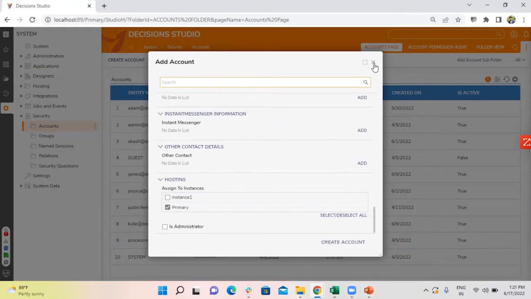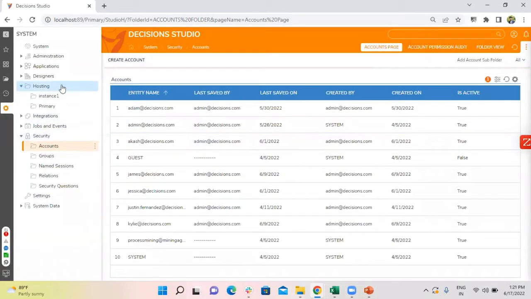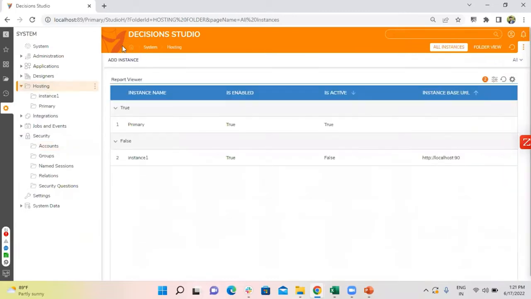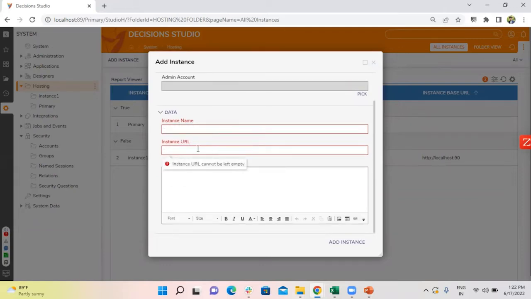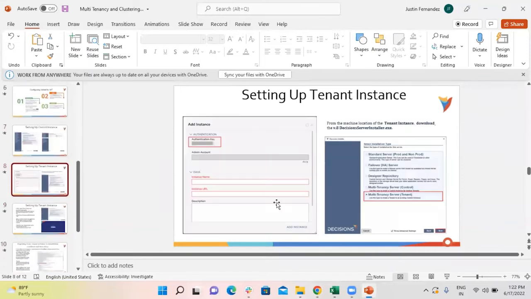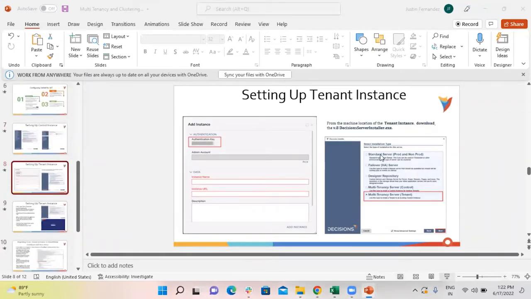Now, for creating the tenant instance, what you have to do is go over here in this hosting folder, and you will be able to see an add instance option over here. And when you click on it, you'll be able to see the authentication key over here, the admin account. So here, what you have to do is go ahead and select that particular account which you have created and for which you have set the hosting rights. So pick that account, enter the instance name and the instance URL, and add that particular instance. So once that instance is set up, I'm going back to my slide again.